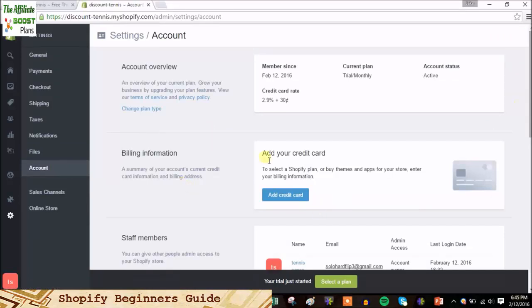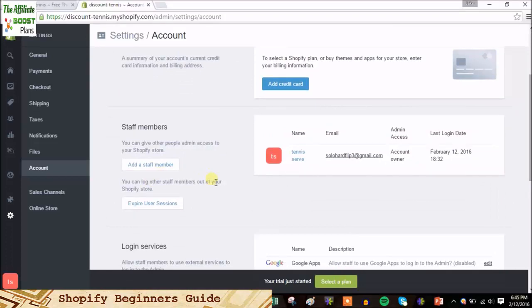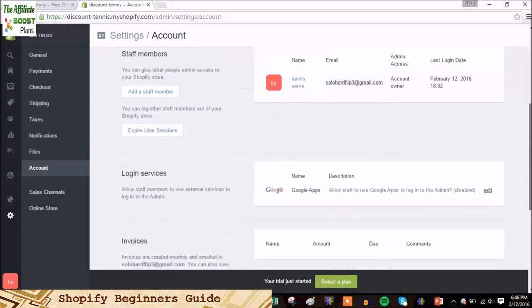Your account settings, this is your billing information. This will show your current plan, your account status. And then staff members, this is where if you get your store up and running and you don't feel like managing orders anymore, you can always give someone access to this account and have them manage it for you. So, outsourcing is always fun.